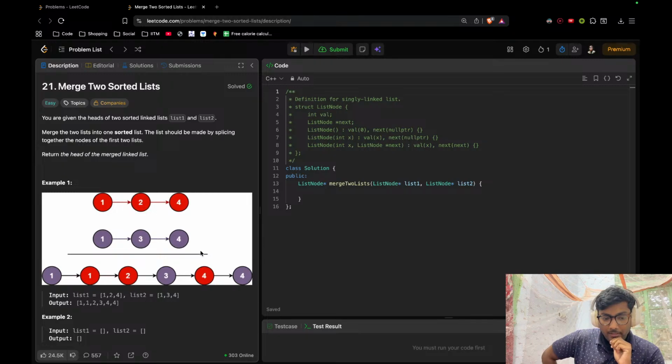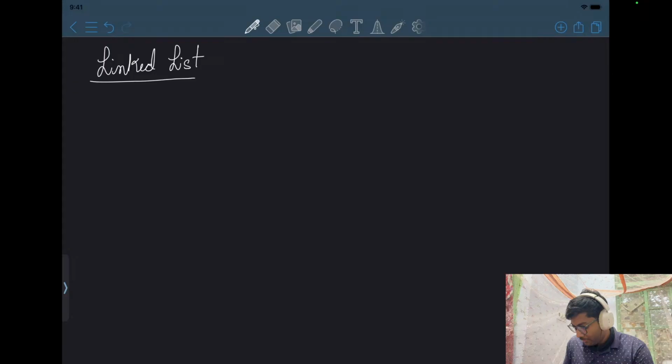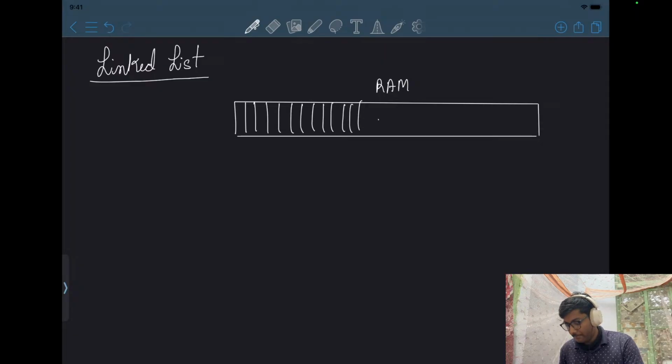Before starting this series, let me try to explain what a linked list is. So, linked list. I believe that you know what an array is. Array is just, let's consider that this is the RAM. And RAM has a lot of cells. Let's say it is 8 gigabytes in size.